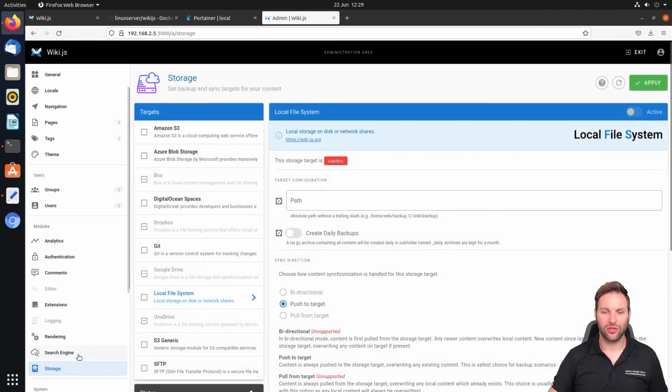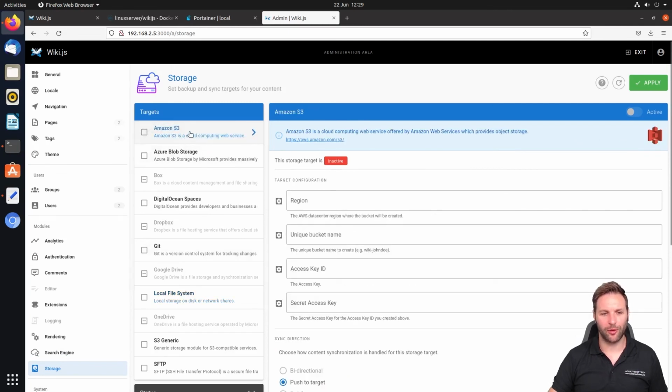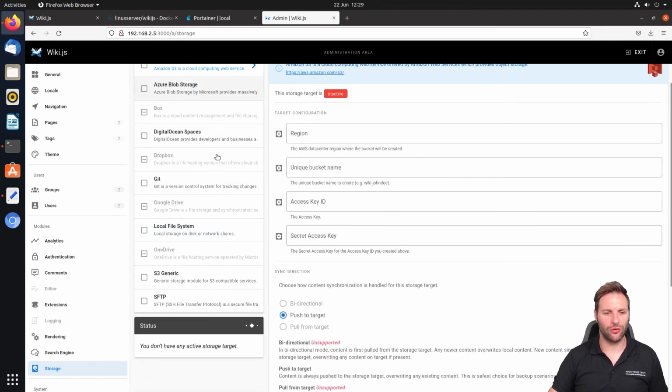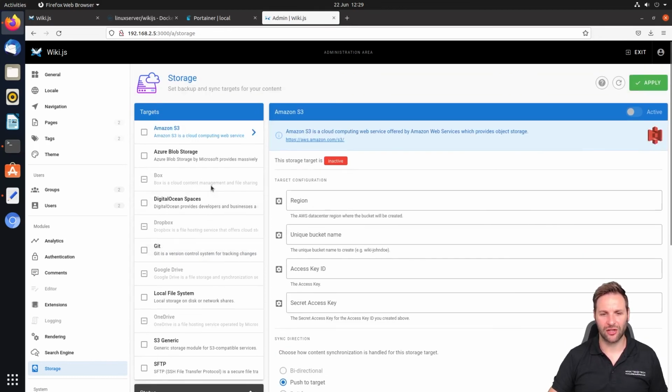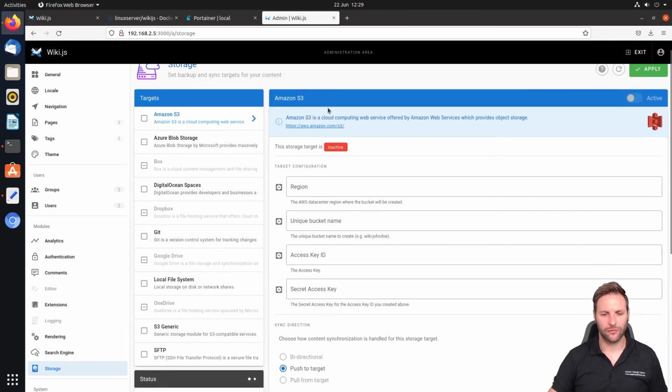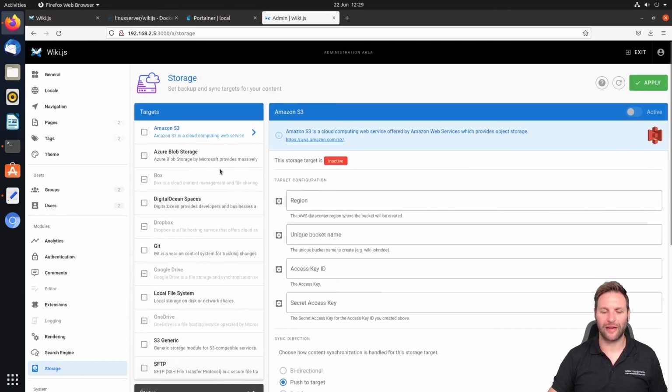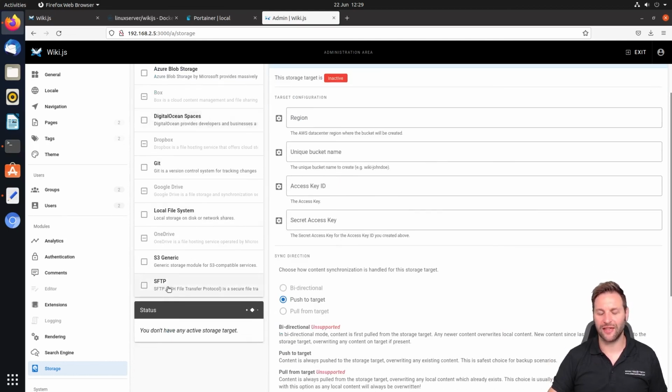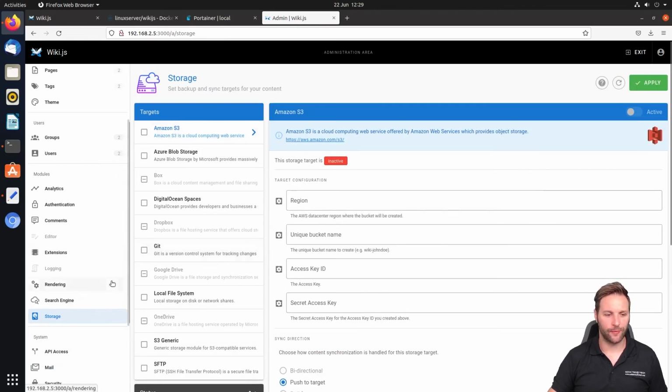You've got Elasticsearch, AWS, etc. Storage. So storage is all about backing up your content as well. You can back up to AWS S3. You can back up to Azure, DigitalOcean Spaces, Git, etc. This is to keep your stuff all backed up and safe. You can also use SFTP and S3 obviously on AWS like we've said.